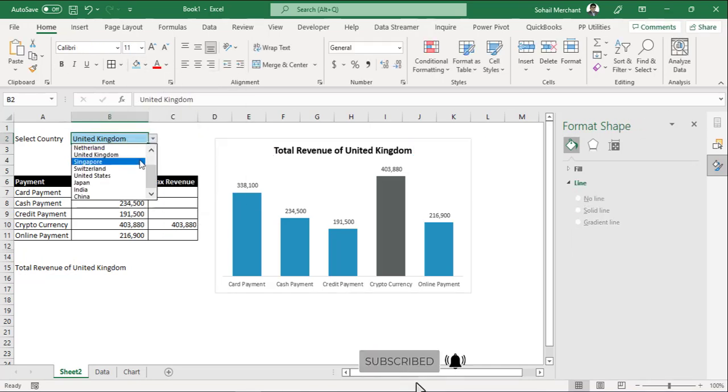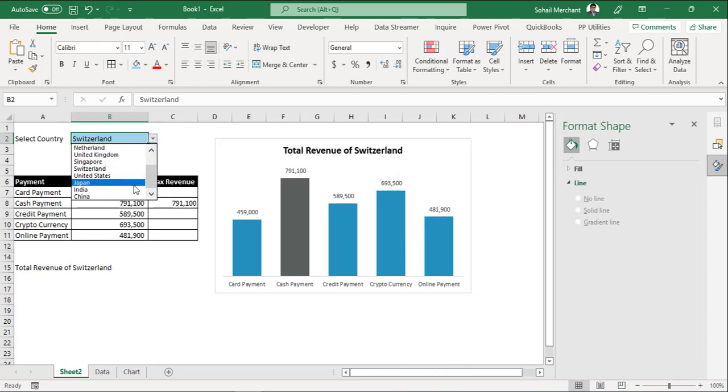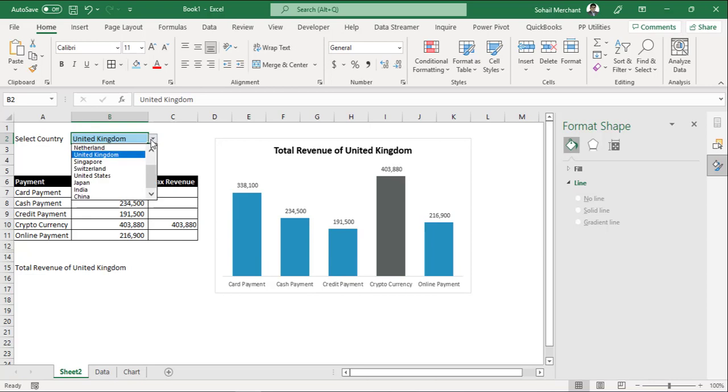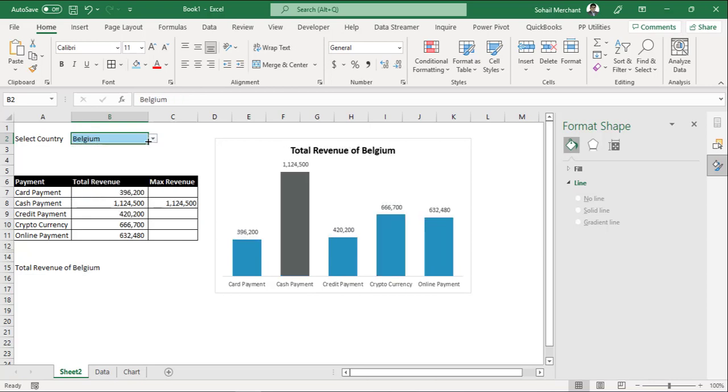That's it. Now, whenever I select any value from my drop-down list, this chart updates, gives me the maximum revenue and also displays the country for which this information is displayed on the chart.